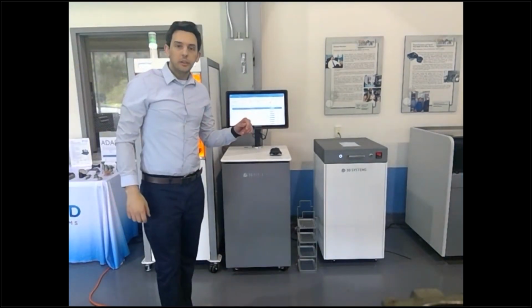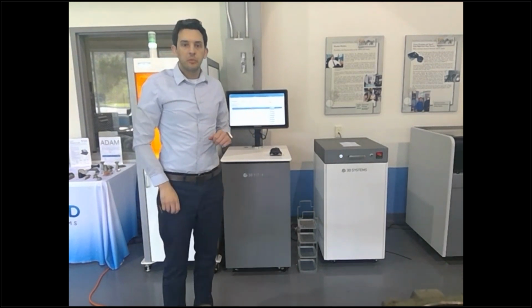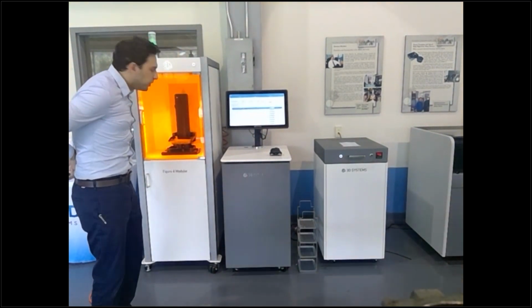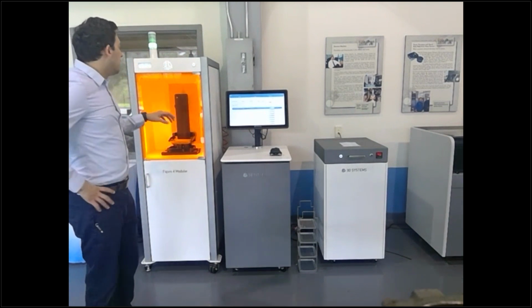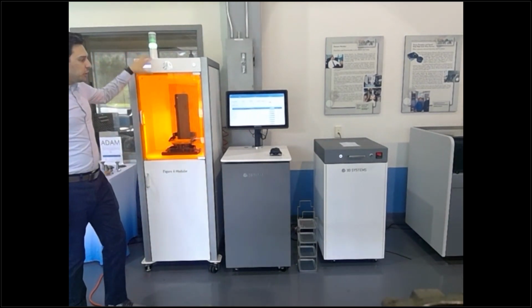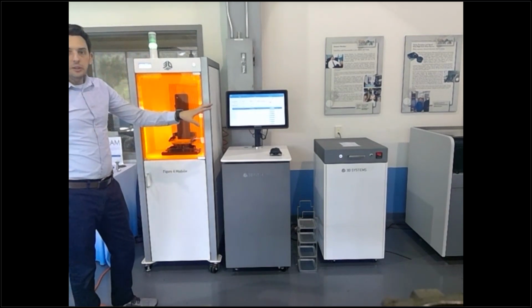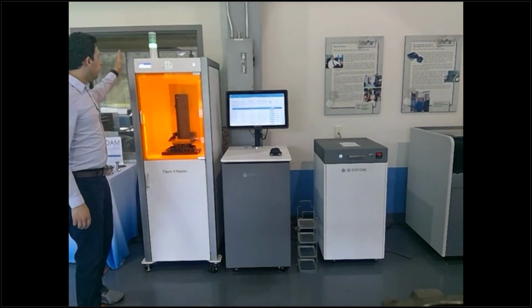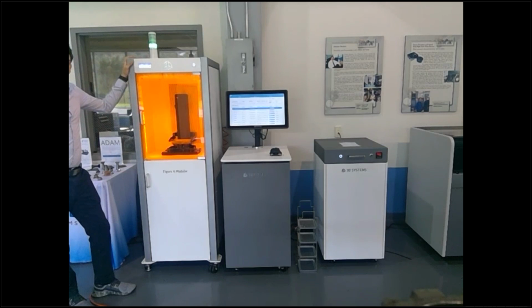Can everybody hear me okay? Yes. Perfect. So this is our Figure 4 system. This is the modular unit, like Matt said. The Figure 4 unit contains 3 pieces of key components. The first one being the actual print module itself. Like Matt said, this would be the unit that gets linked up to 24 units.